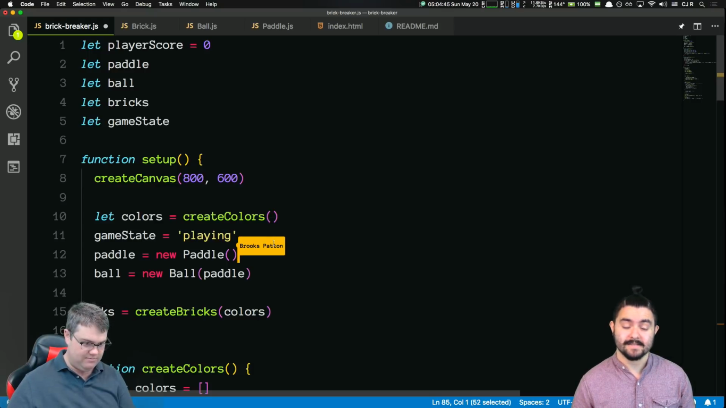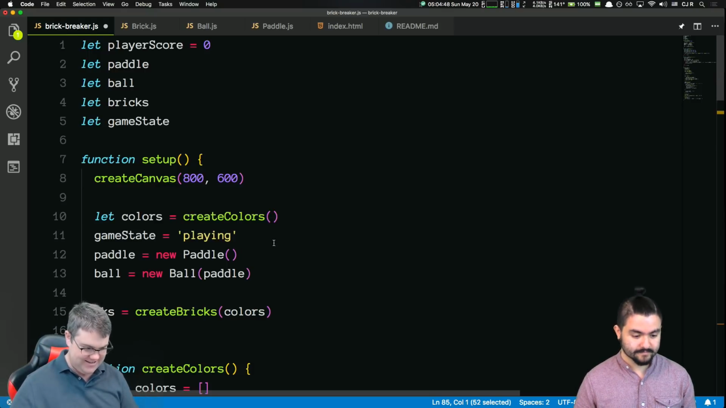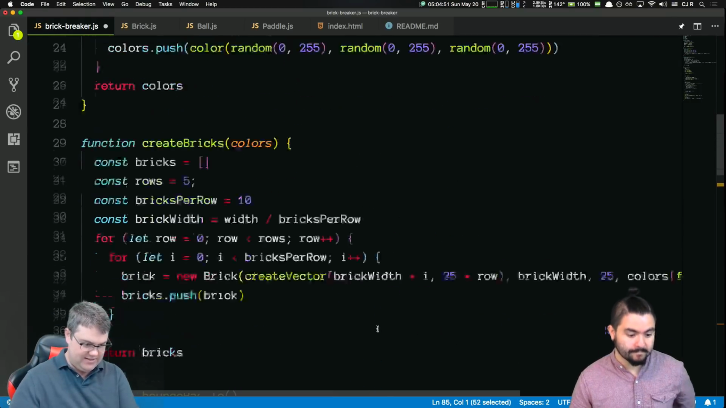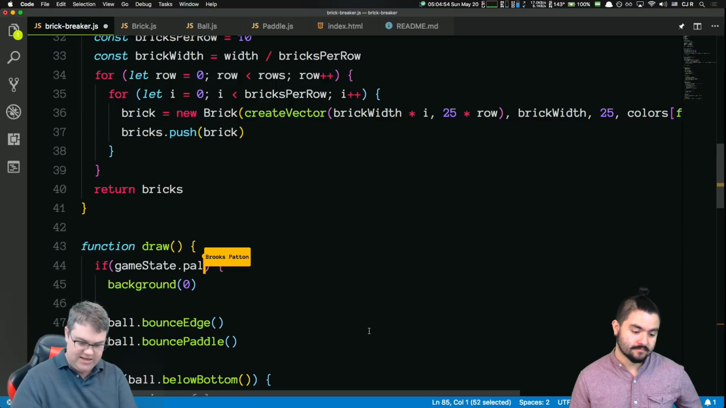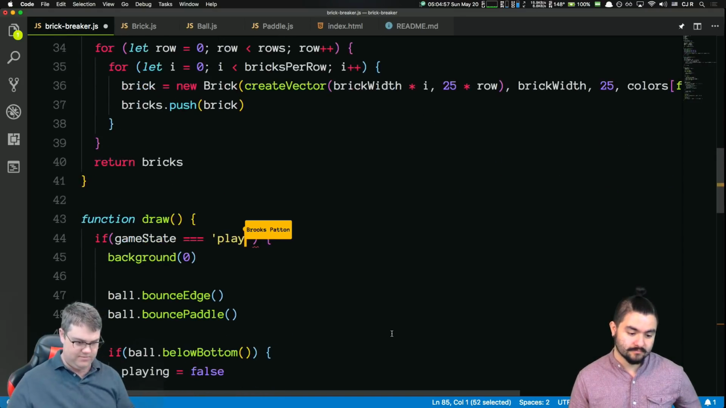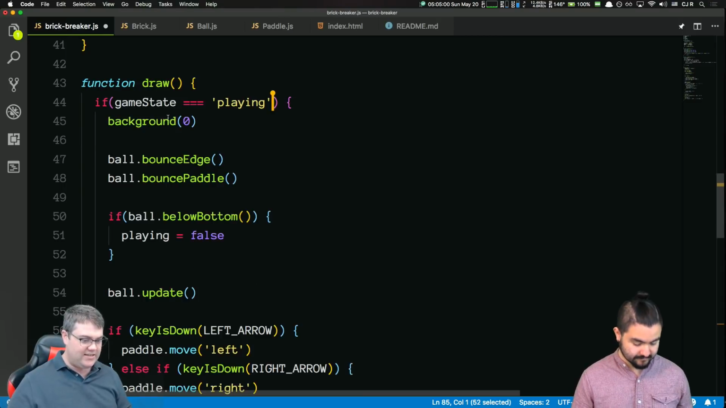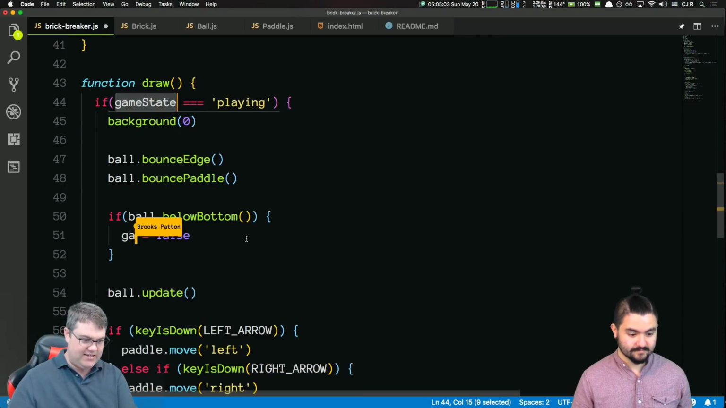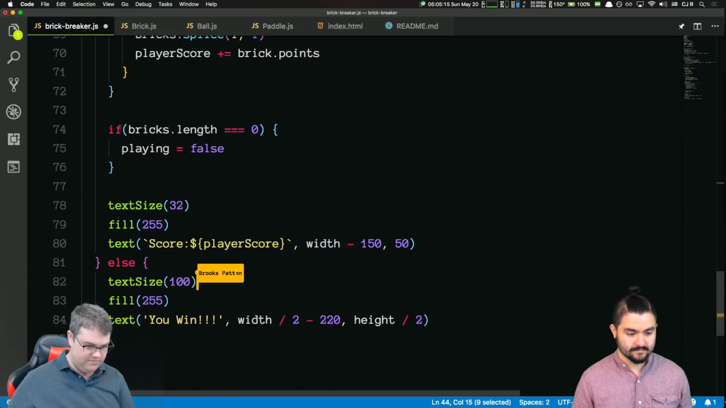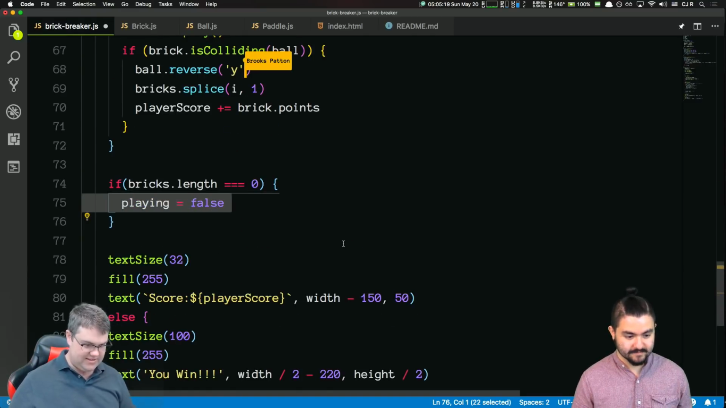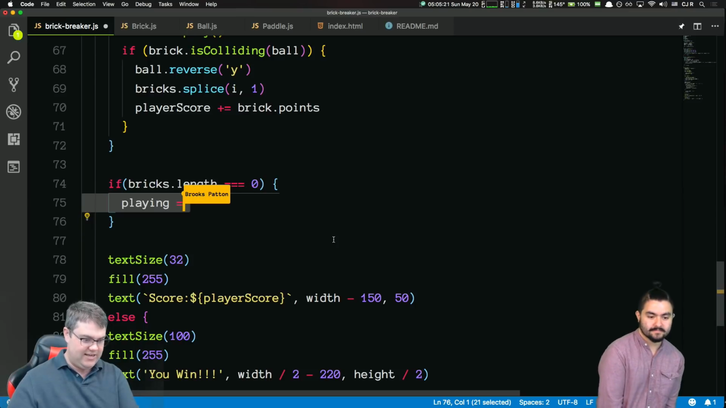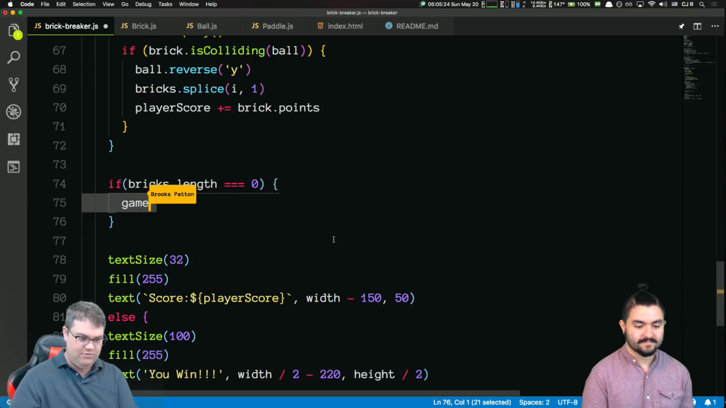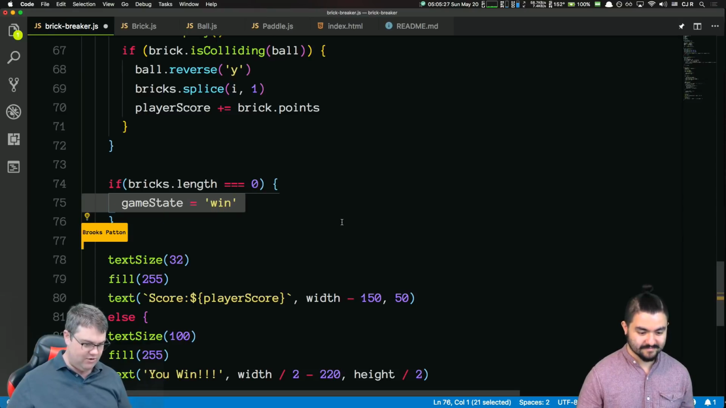and down here. I see. See where I'm going with this? Sure. If game state dot playing, game state equals playing. Mm-hmm. All right, so now we're playing. But if we're not, game state is now going to be equal lose. And down here, where's our... 75. 75, there it is. This is going to be game state equals win.